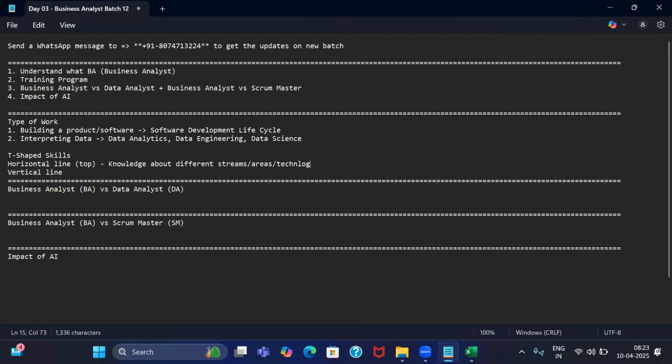So, for example, though my primary work is as a product manager, I still learned about Python, I learned about SQL. Like I said, I started my journey as a developer. At that point in time, I was coding in COBOL, so I still remember a few things in COBOL and DB2 as well. So the horizontal line in the T indicates the different areas, technologies, streams that you have good functional knowledge about.